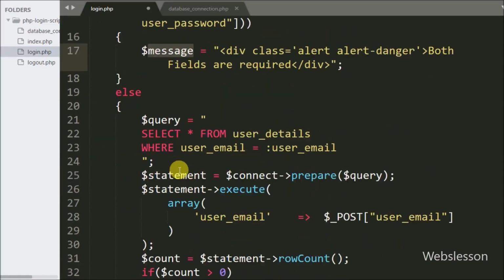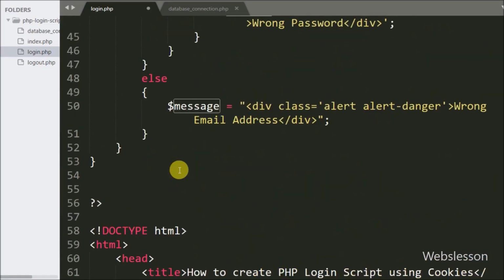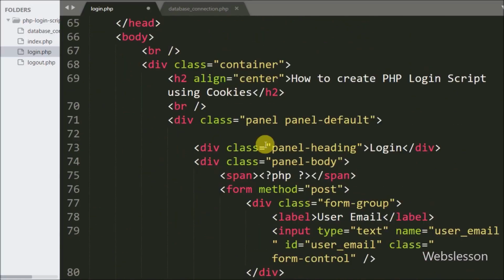Lastly, on this login page we want to display the value of the $message variable. So here we have simply written an echo statement with the $message variable. This code will print the value of the $message variable.